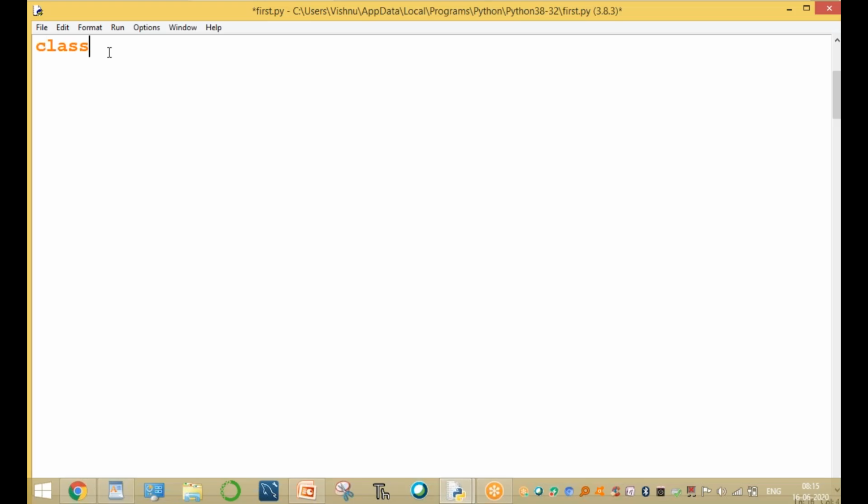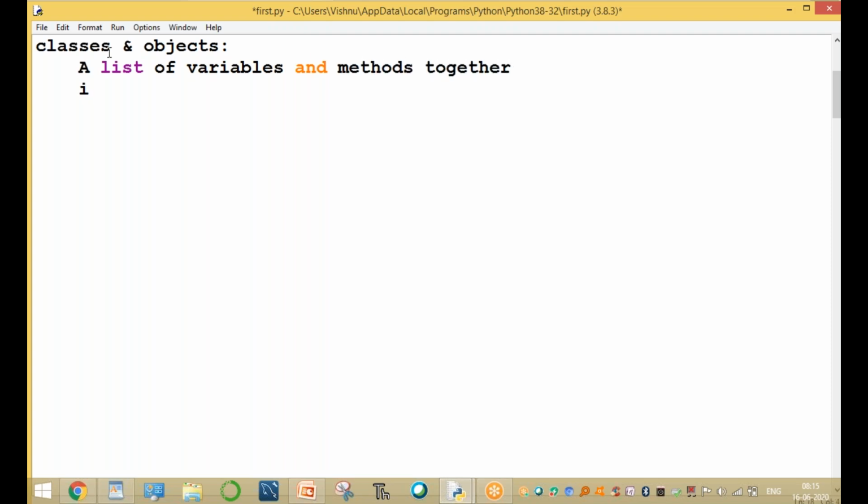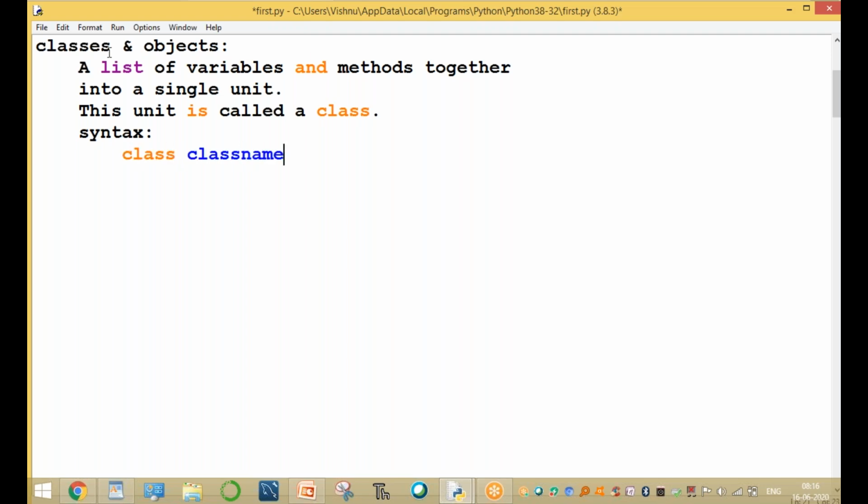Right, today's topic in object-oriented programming is classes and objects. So now, what is a class? Already you know what a class is: a list of variables and methods together in a single unit. This unit is called a class. Okay, clear guys? The syntax of declaring a class is the keyword class, then the class name and a colon symbol, followed by the list of variables and the list of methods. Already you know this from the last class.